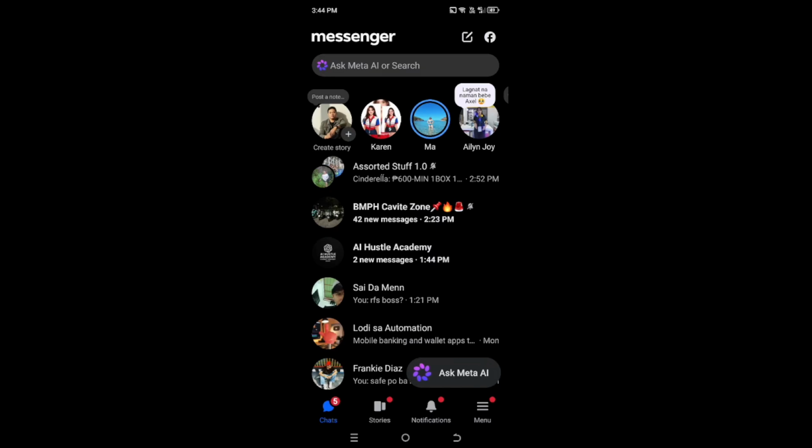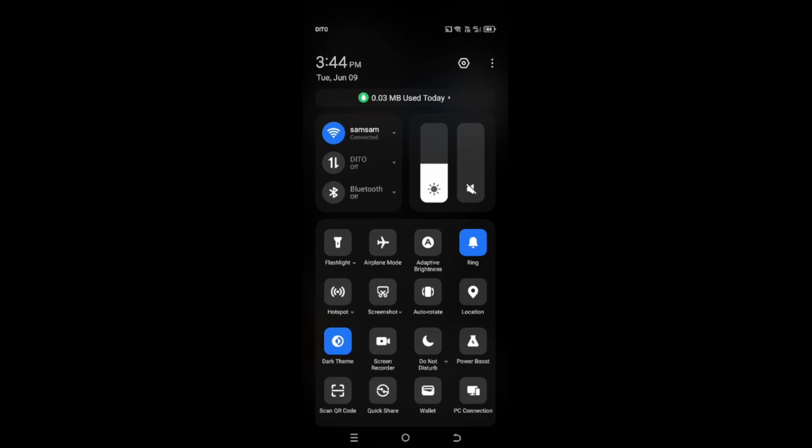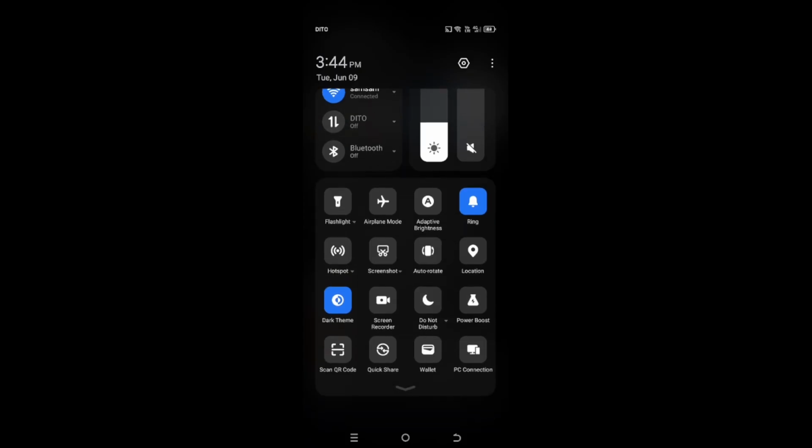First, open the Messenger app on your phone. Make sure you're connected to the internet, either through Wi-Fi or mobile data. A weak or unstable connection is one of the most common reasons why messages don't appear properly. So if possible, switch to a stronger network and then reopen the app.